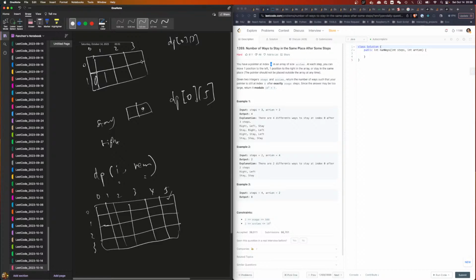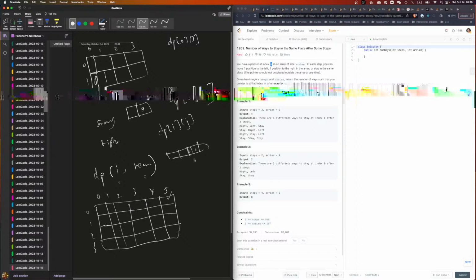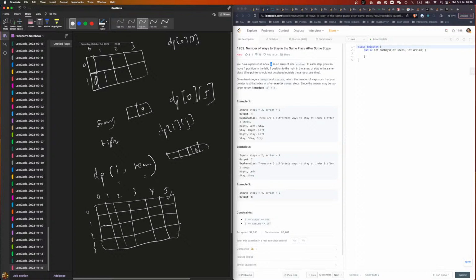I think I need to build towards 3. Right? So at each position, if I want to calculate dp[i][j], how would you do it? I'm at some position and I have j steps left. I need to look at, I stay, right? If I stay, then it's going to be dp[i][j-1].